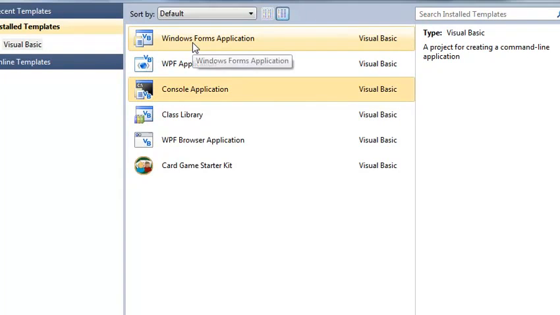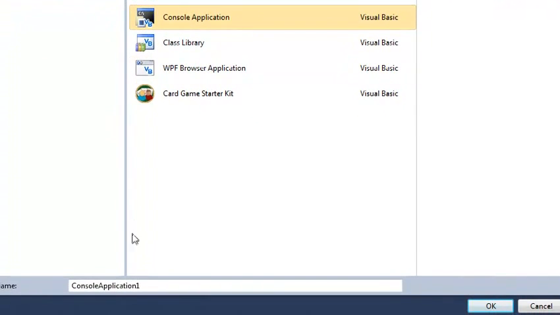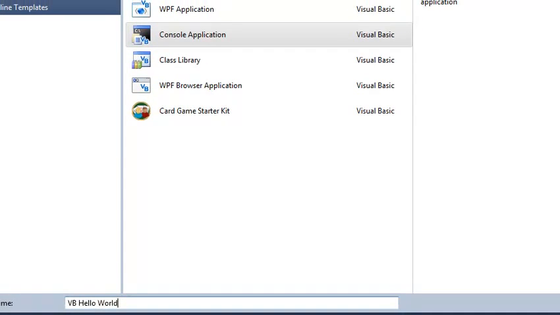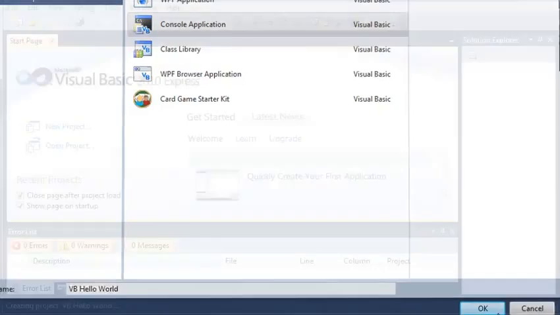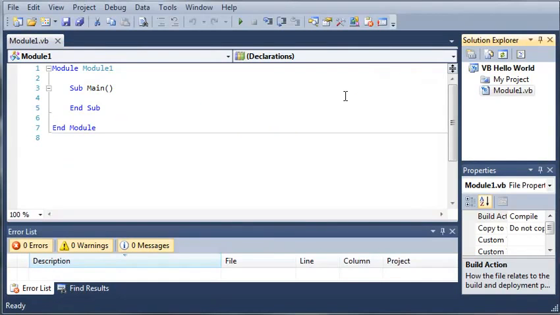Now we could do a Windows Forms application, but that has a lot of code that's already pre-made for you, and this could confuse you even more if you're a beginner programmer and you've never learned a language. So I'm just going to go ahead and name this one VB Hello World, and now I'll just go ahead and click OK, and it'll start loading our project.